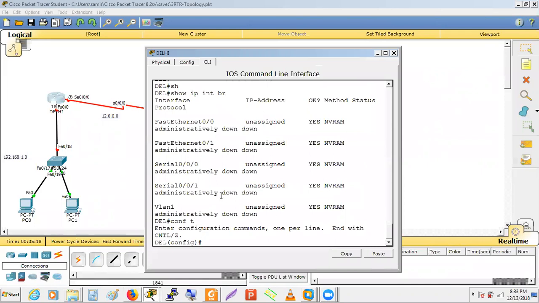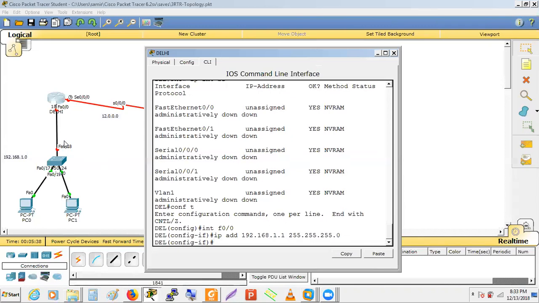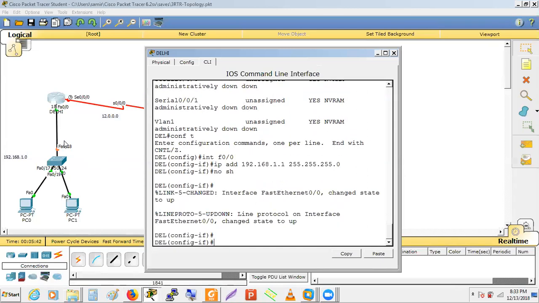So let's start configuring the LAN interfaces first. This is F0/0. That's a LAN interface. Then the IP address with the default subnet mask. No shutdown command. So it's now on.